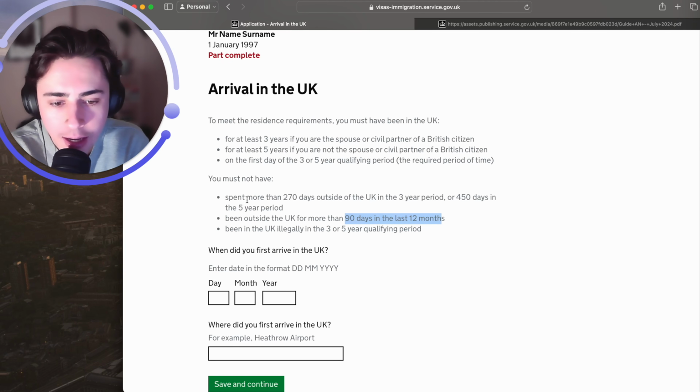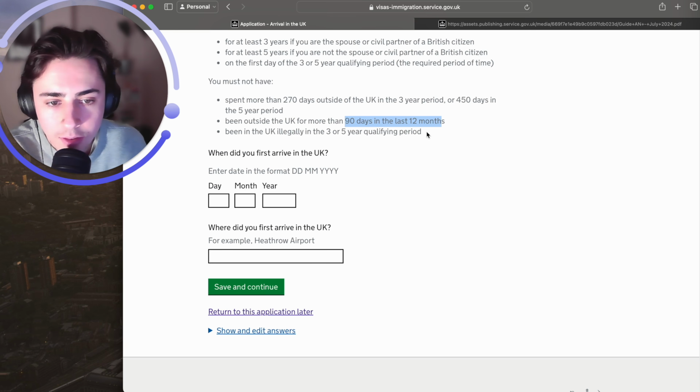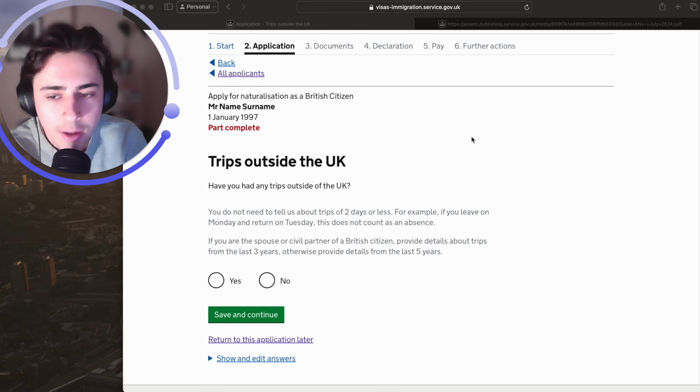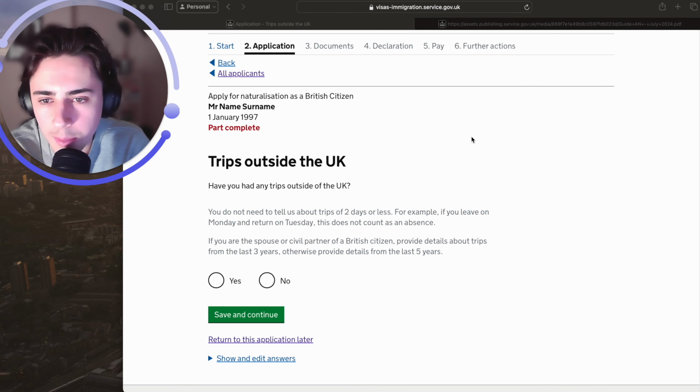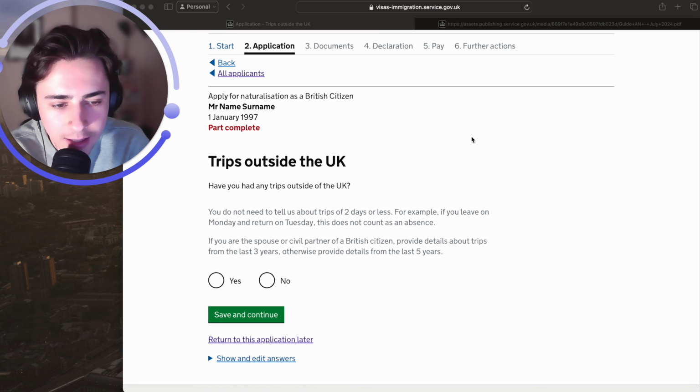So once you're happy with that, enter the date in which you first arrived to the UK, and where did you first arrive to the UK, and click continue. Likewise with trips outside the UK, refer to the guidance if this doesn't make sense to you, or speak to an immigration advisor who can support you on this aspect here. But it's pretty clear from what it says here.